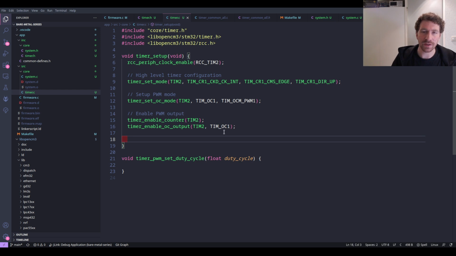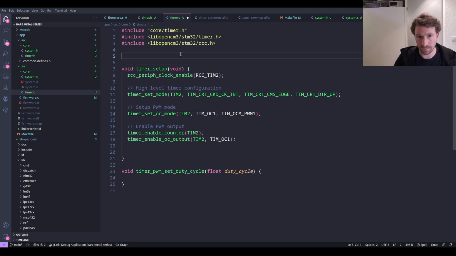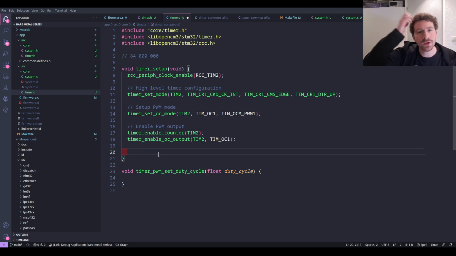Okay, and the next thing we're going to do is actually to set this up for the frequency. So we haven't done any clock division right now. So that means that we have a frequency of 84 megahertz, right? 84,000,000. That's what's coming into this peripheral right now. So we need to divide that down. That's too high for our purposes.